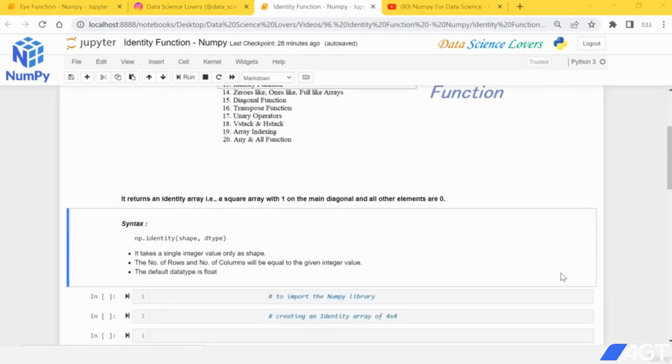Let's start. The identity function. It returns an identity array, or you can say a square array with 1 on the main diagonal, and at all other places there will be 0. This is the simple syntax of identity function. From NumPy library, we have to use identity function, and inside this function we have 2 parameters, the shape and data type. These are few points about this function.